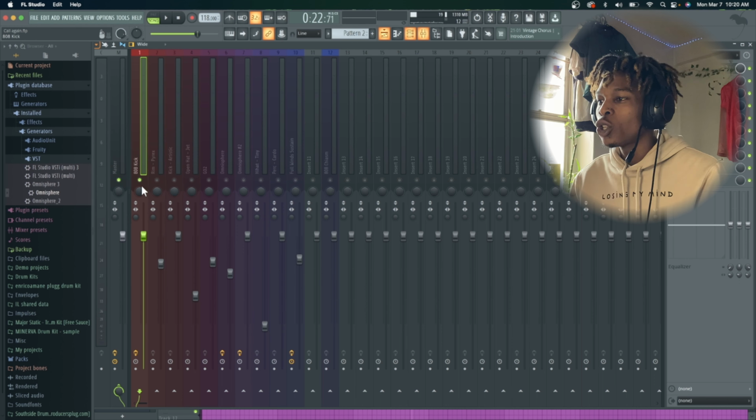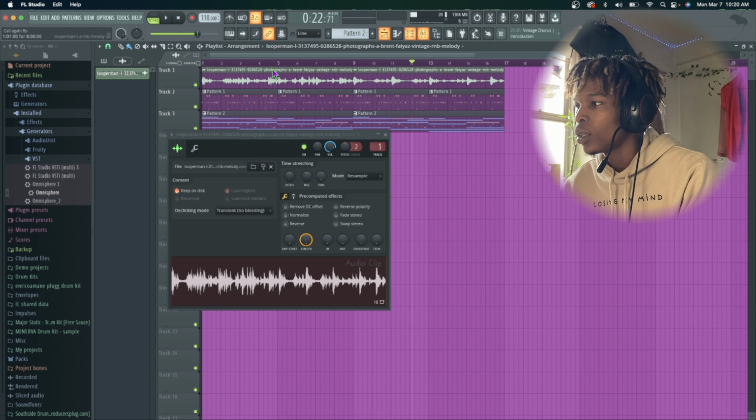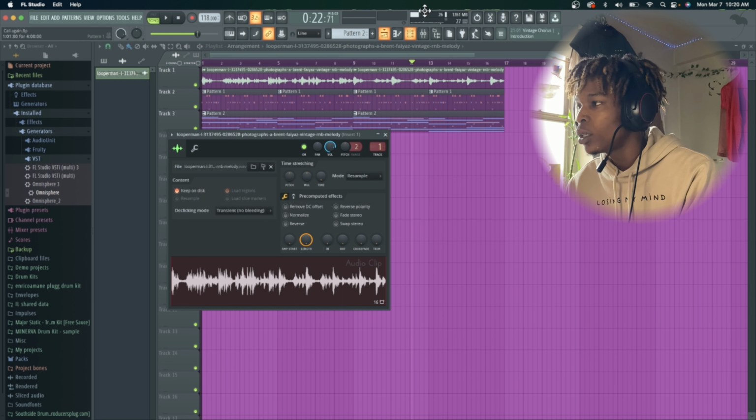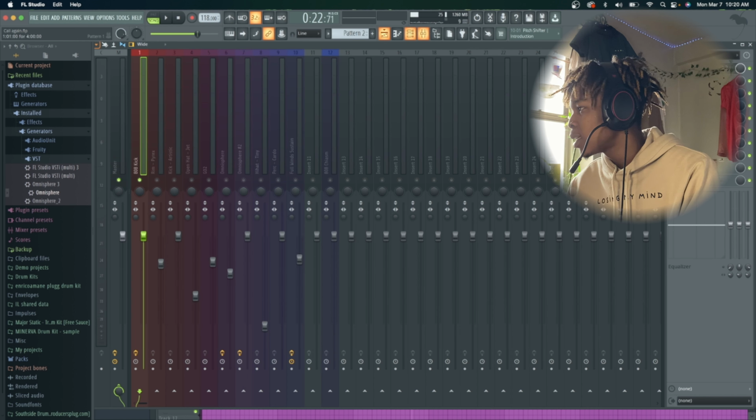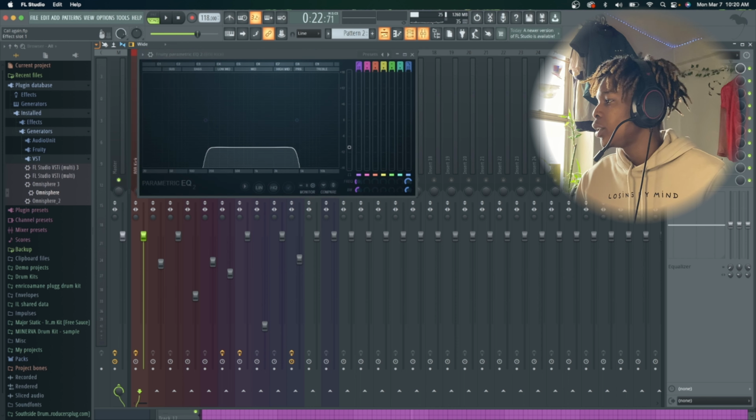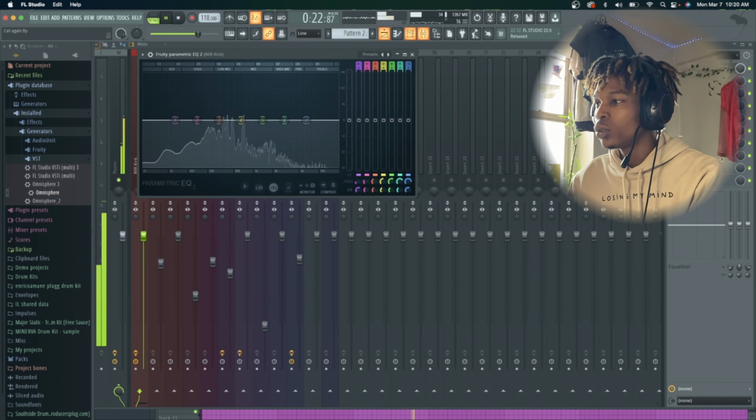So I'm gonna solo the main melody, which is this loop here, and I'm gonna mix it. I already have an EQ on it. It's not too crazy. Cool. So this is it without the EQ.